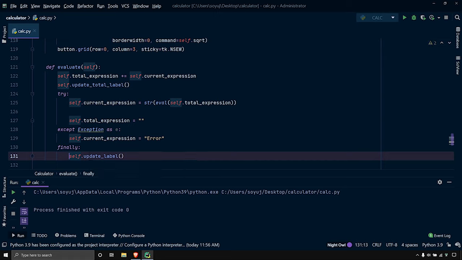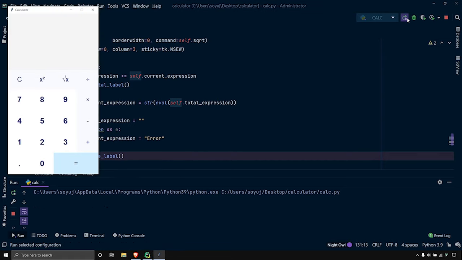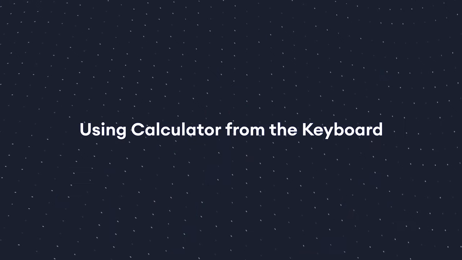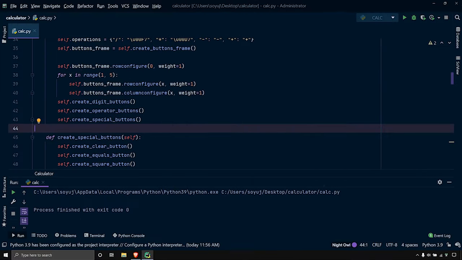Now I'll save this file and run the code. And now if I do something like 1 divided by 0, I'll press equals, we get error. At this point, our calculator is working correctly. However, it doesn't take inputs from the keyboard. Let's change that. To make our calculator usable from the keyboard, we need to bind the keys of our keyboard to the respective methods from our calculator class.